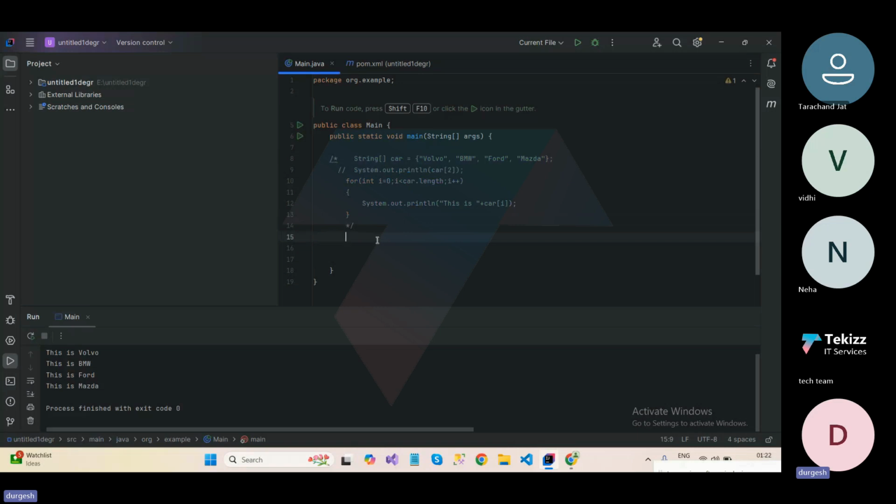So first we declare an integer array, int array numbers like 10, 20, 13, 14, 15, and 60. Here we declare and initialize an array with values.